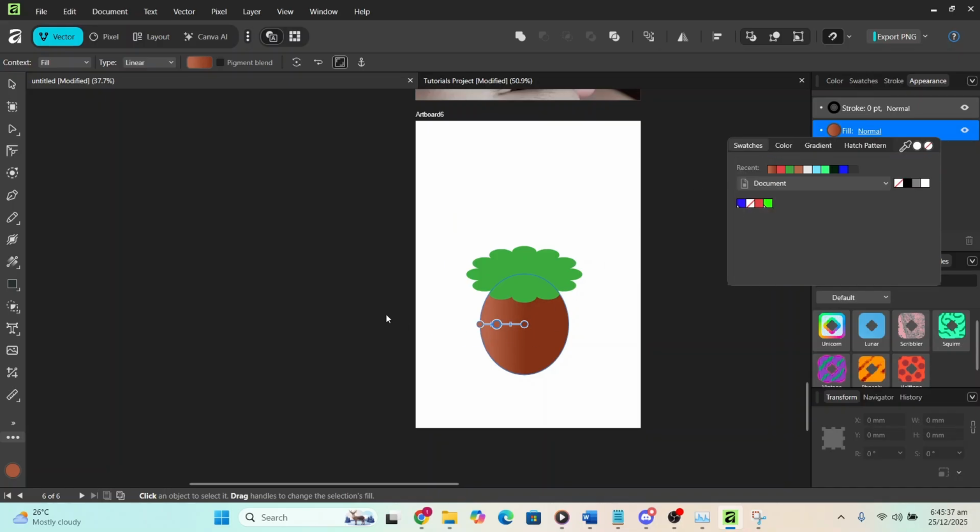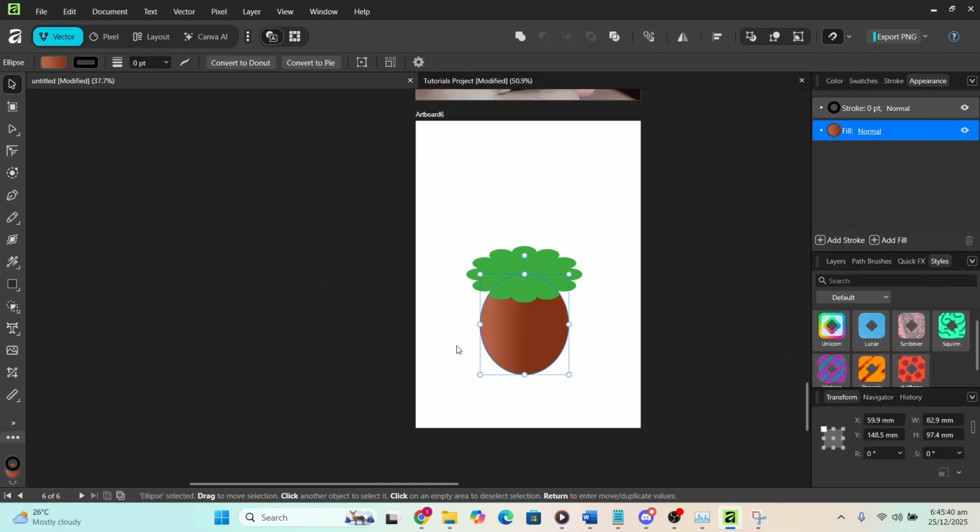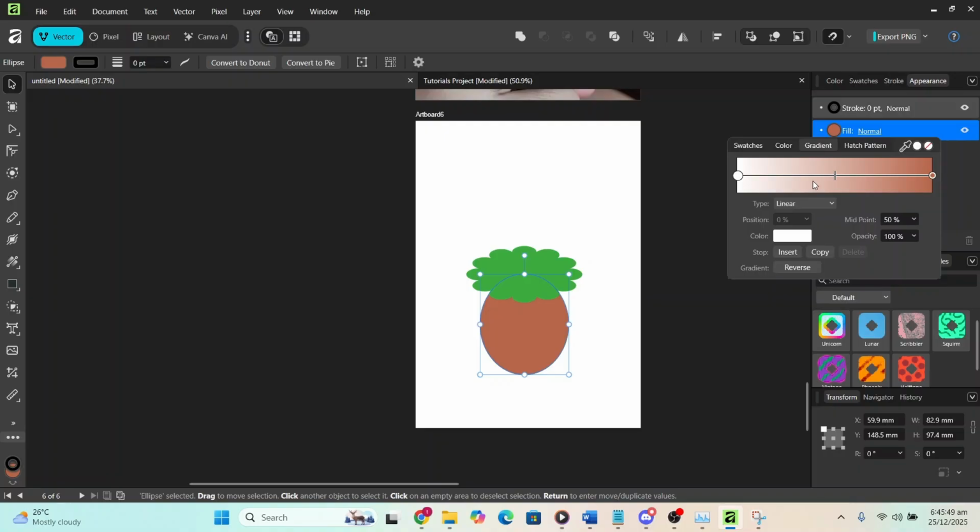And if you don't want to use the G shortcut, you can easily go back to the fill section. As such, you go to appearance, go to fill, click on that, click on gradient, and then you can start your gradient point.